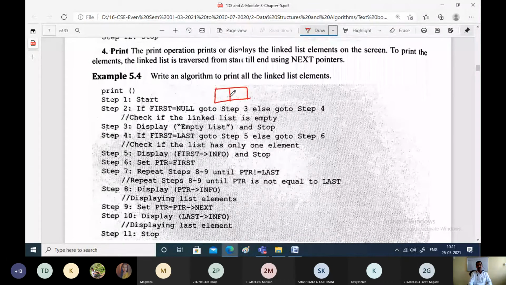Assume that we have this linked list and we want to display or print those elements: 10, 20, 30 and 40 are the nodes. This is pointing to null and these are the pointers.